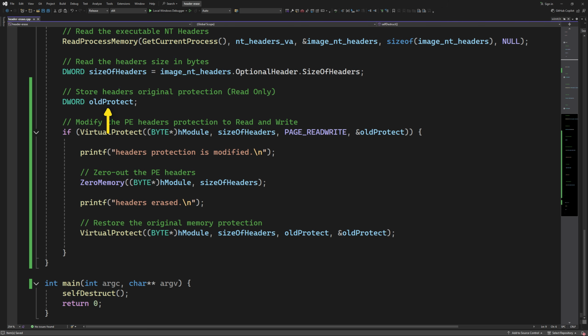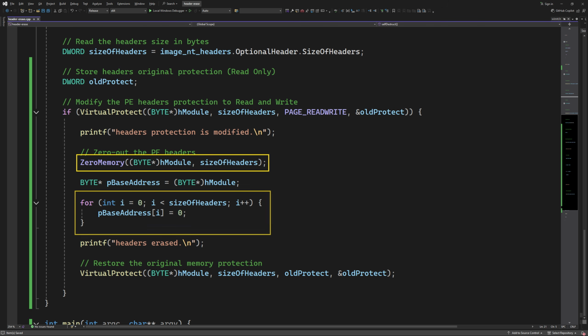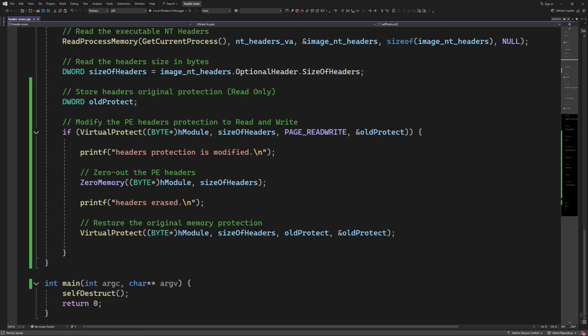Once the protection of this memory region is modified, we use the ZeroMemory API and we give it the base address of the executable and how many bytes we want to set to 0. Since we want to erase all the executable headers, we set it to the size of headers. If you don't want to use the ZeroMemory API, you can use a for loop like this that sets all the executable headers to 0 starting from the base address like this. This is equivalent to this. They both work. Finally, after we erase all the headers, we restore the old protection using VirtualProtect like this.